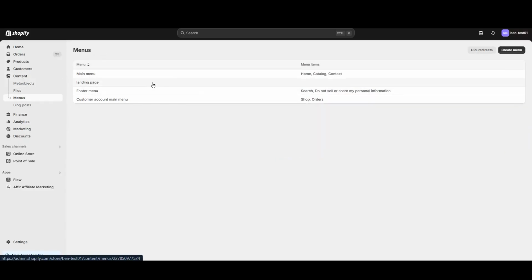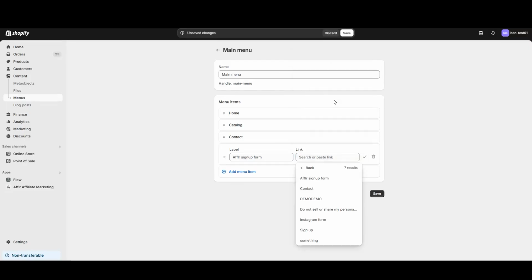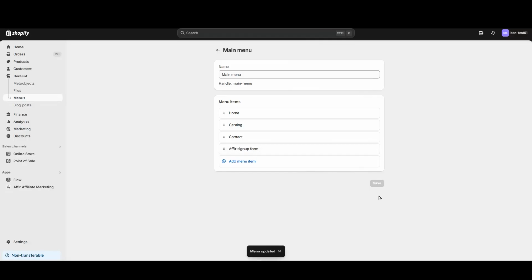Then find the Menu section and open the main menu. Within the main menu, we need to add a new menu item, so click on Add Menu Item. For the label, let's go with Afflr Sign-up Form. In the Link section, choose Pages. Select the page we just set up, which is Afflr Sign-up Form, and click on it. Finally, click on the Save button to confirm. All right, the menu has been updated.